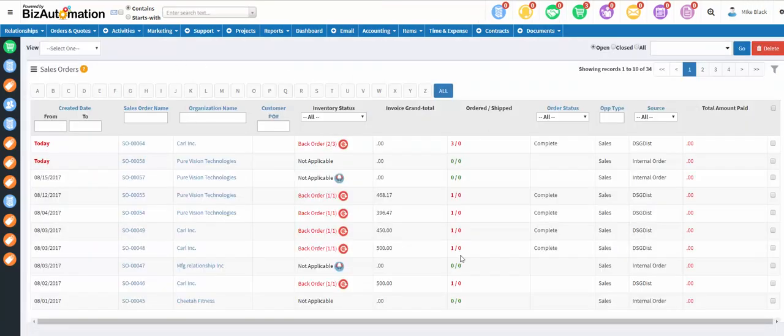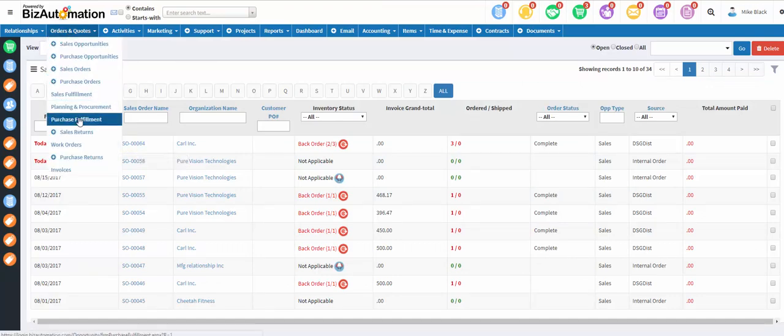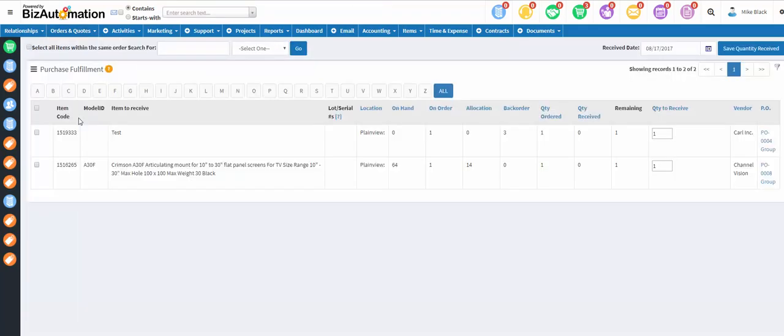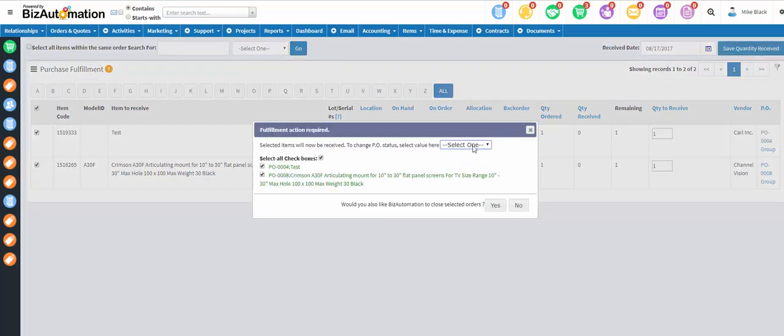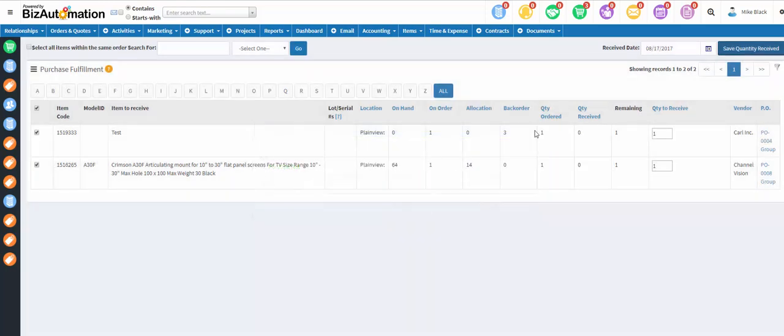When you receive product, in order for us to ship that sales order, you would do that from purchase fulfillment. And I would need to select these two items into stock. I'm not going to do that because I'm not in my test account, but this is what I normally would do. So I'm going to delete these orders.